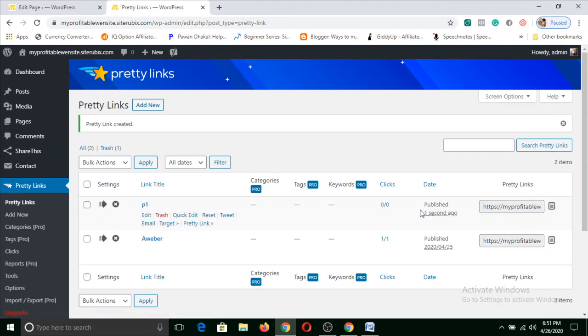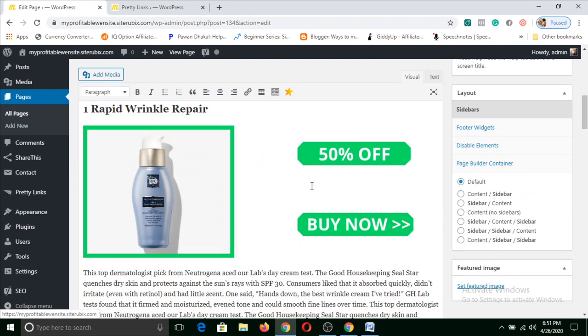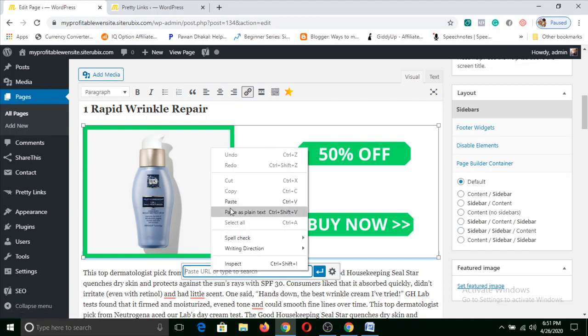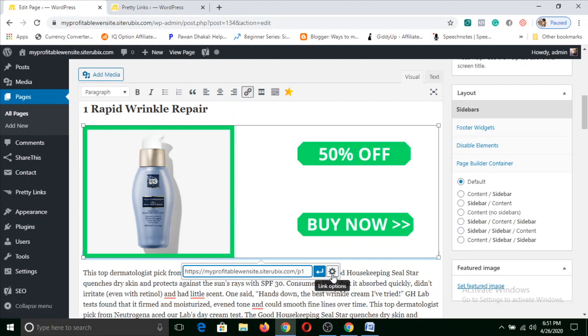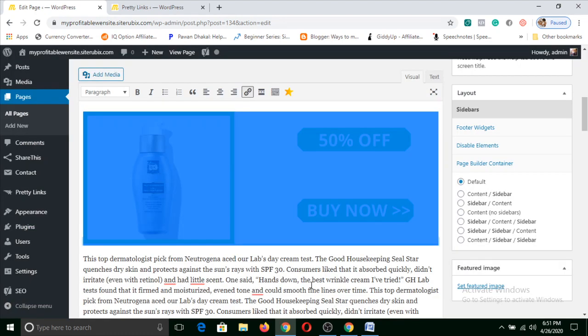This is the link that we have made, and you can click on copy to clipboard here and simply visit the page where you kept your image a while ago. Click on the image and click on insert link. Click here, right click and paste. Once you do this, click on the setting button and click on open link in a new tab. Tick mark it and click on update.